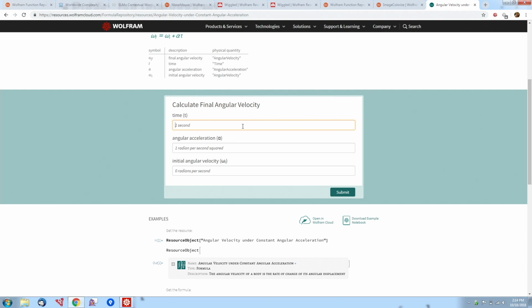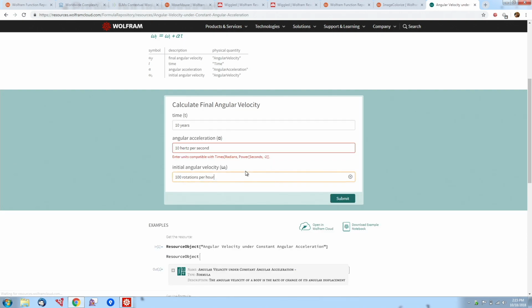But there's also this form. This is just a public web form that anybody can use. So let's see, 10 years. We're good at units. Angular acceleration: 1 radian per second squared. 10 hertz per second would be equivalent, right? Let's play with that. Initial angular velocity: 100 rotations per hour. Let's just throw some things at it, see what happens.